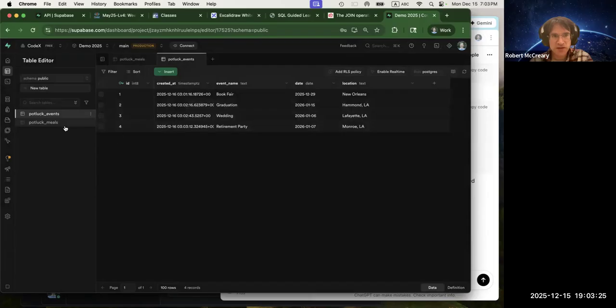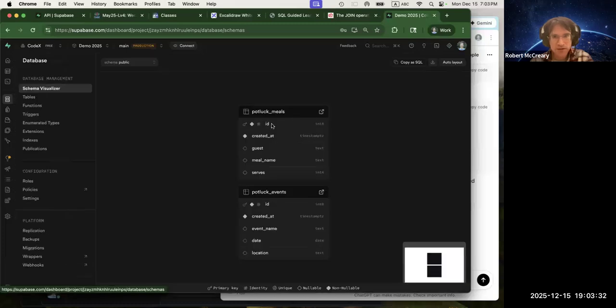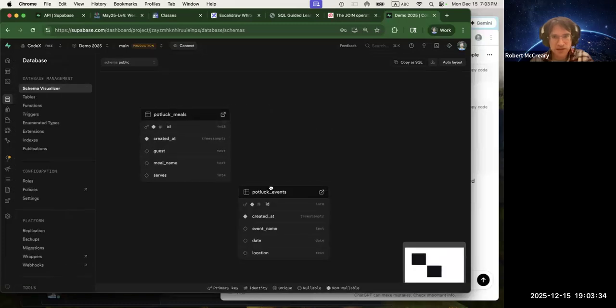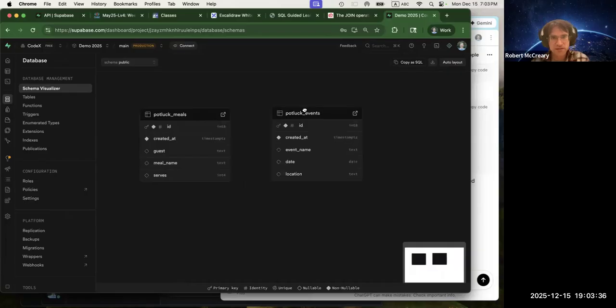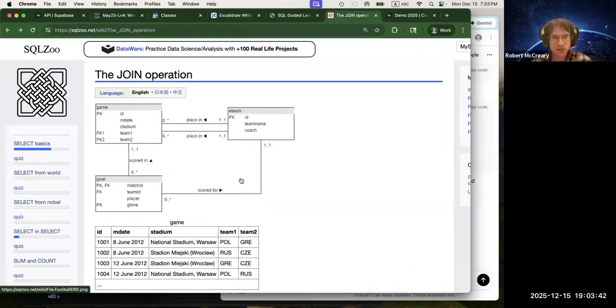Okay, so we have these two things, and I just want to show you the visualization. I think it's that one. There we go. So when I click, you see, but they're not linked. They're not linked like that cool table over here. We want to be like this.